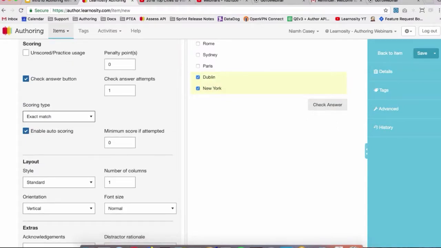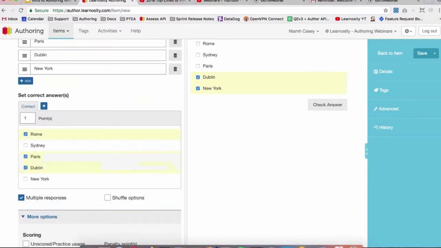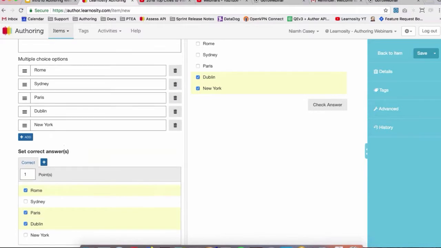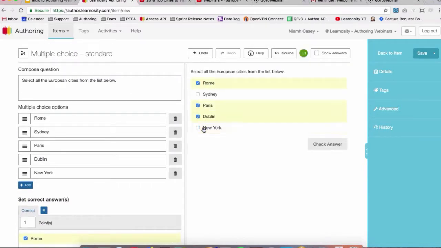And then we have our scoring types, which is a really important part of the whole scoring setup. So we have 3 scoring types. Most of our questions have these scoring types. And exact match is usually the default scoring type. So in this question, exact match is the default. And that means that my question's worth 1 point, so I have to get everything correct on this to get my 1 point. Even if I select Rome and Paris, I get no marks, and so on. I have to select the 3 correct answers.